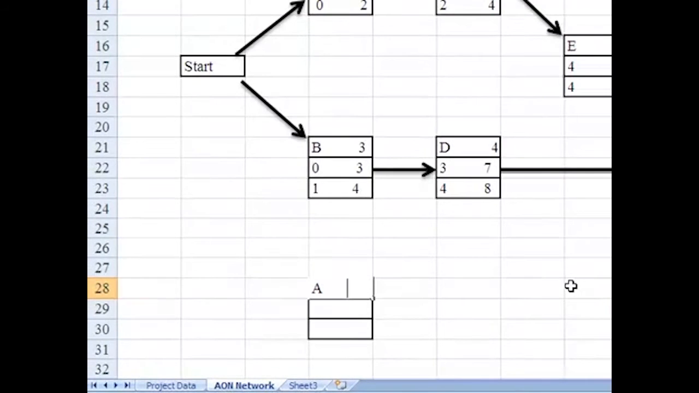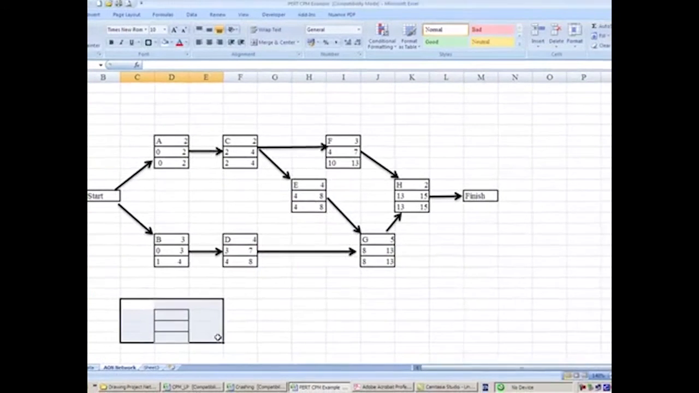At the top, simply type in the activity name, the label of the activity, and the expected time or fixed activity duration time here. The second box is for the earliest start time and earliest finish time. And the third one is used to input the latest start time and latest finish time for each activity. So that's the case.